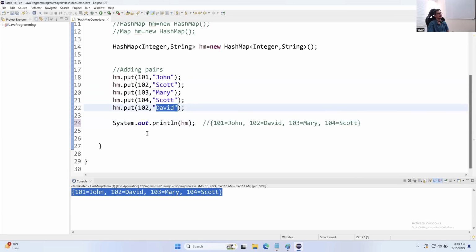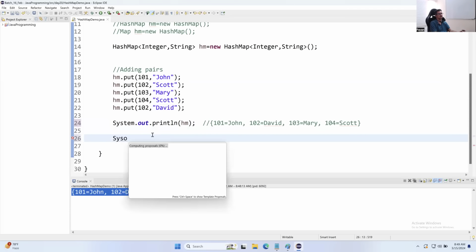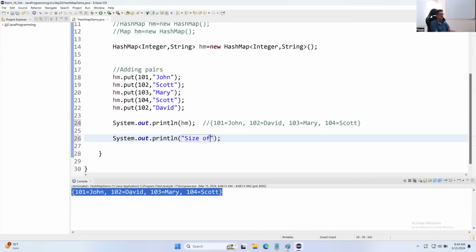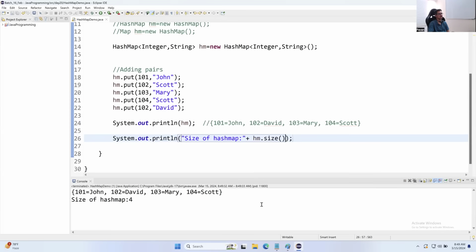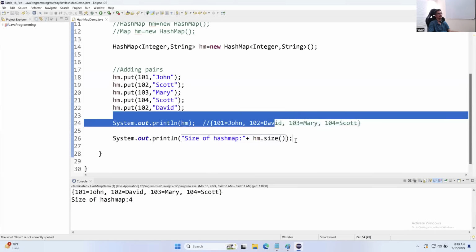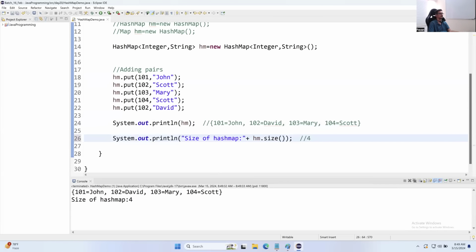Okay. Now, if you want to find the size of a hash map, how can we find the size? The size method is available. hm.size. So this will give you the size of a hash map. That means how many pairs are there? Totally 4 pairs are there, because one is duplicated, right? So if I look here, 1, 2, 3, 4. So totally 4 pairs are there. Okay.